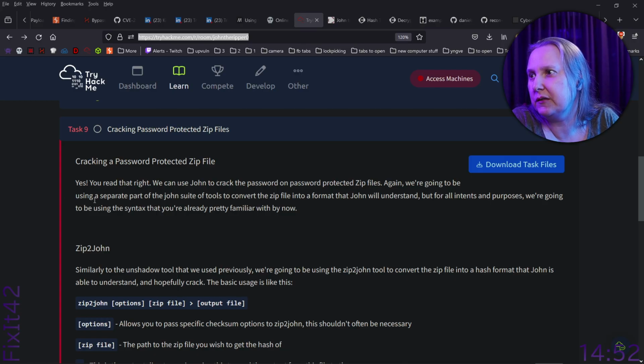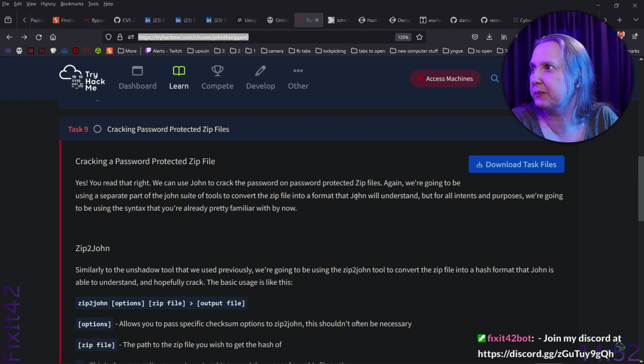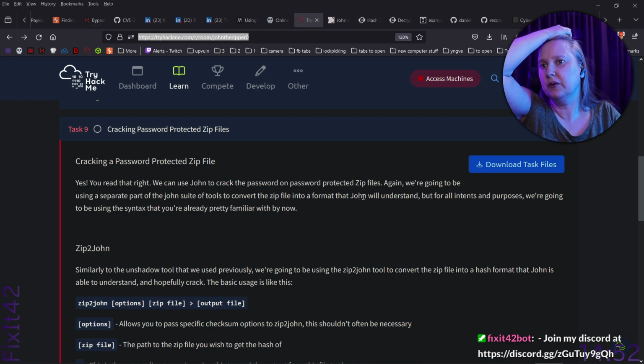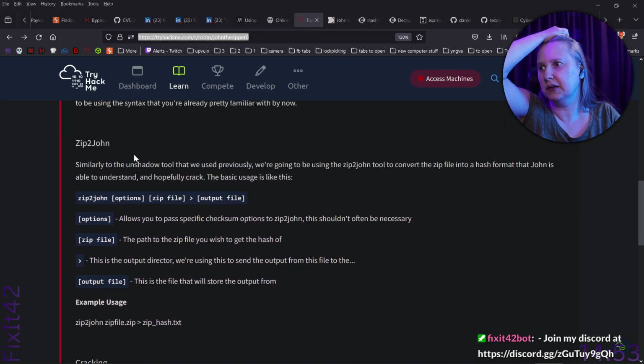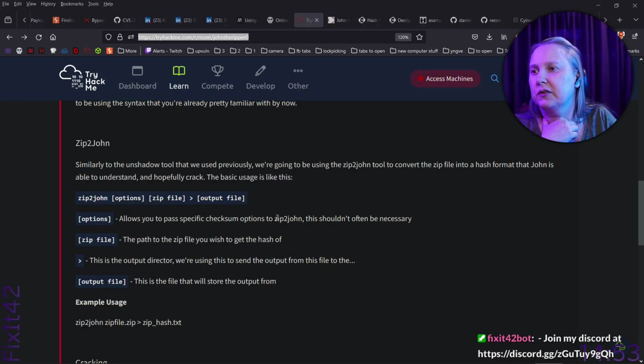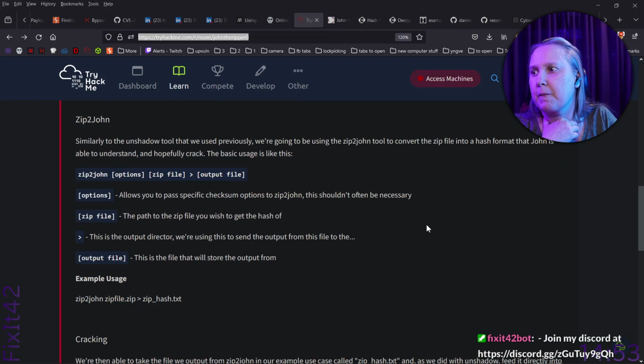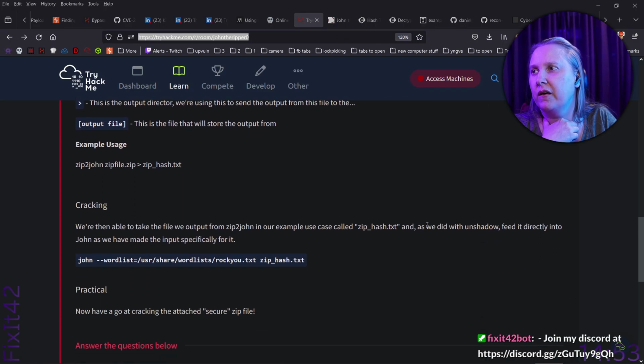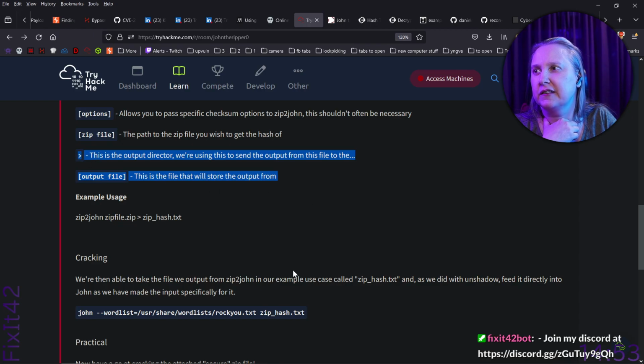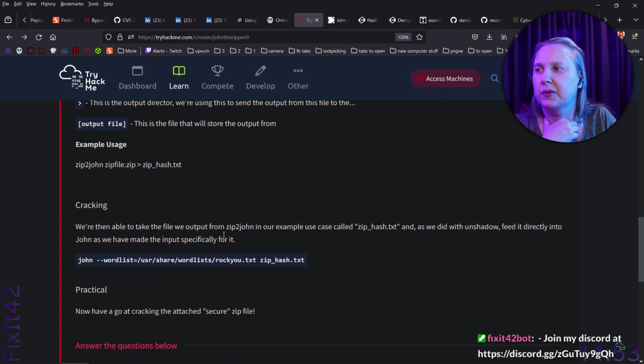Again, we're going to be using a separate part of John's suite of tools to convert a zip to a format that John can understand. This is also in my notes because I use it. But for all intents and purposes, we're going to be using zip2john, and there could be options. It allows you to pick a specific checksum option. In this explanation, this looks like a part of the command down to zip. It just prints it to the command prompt.